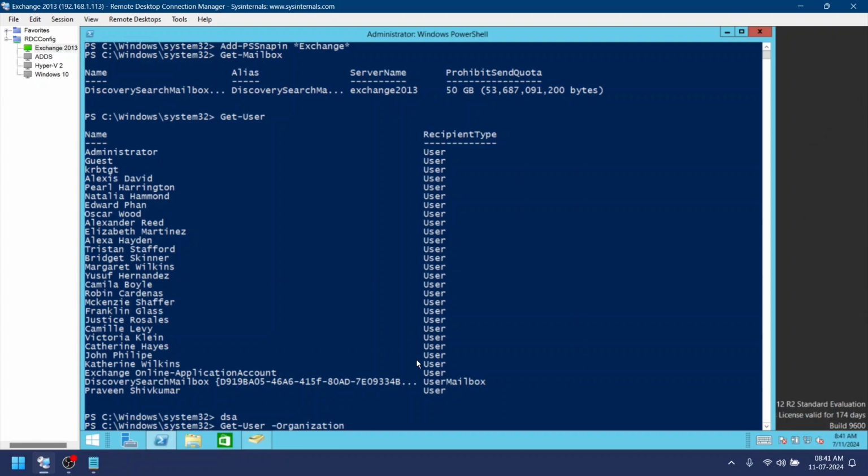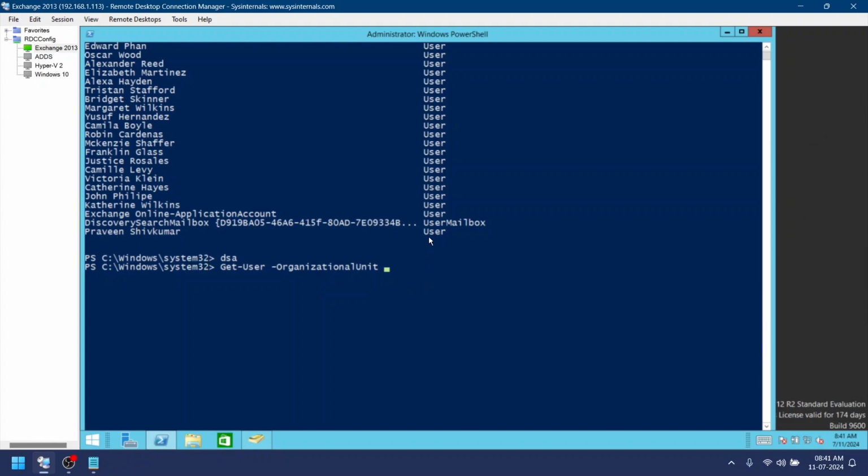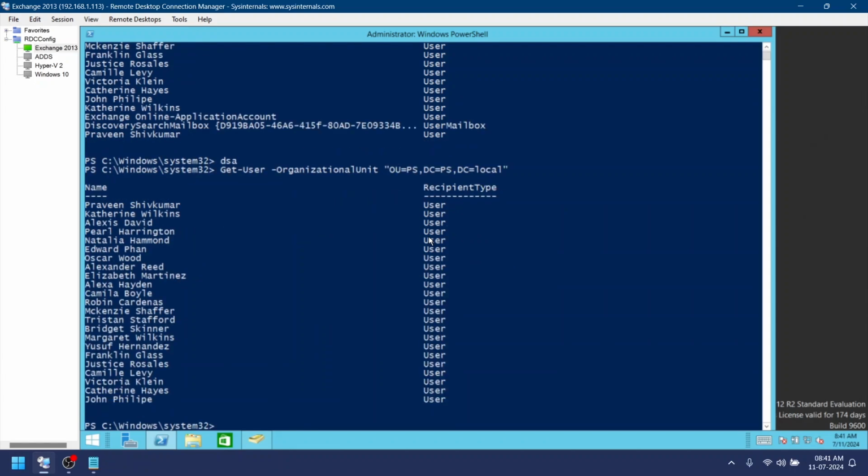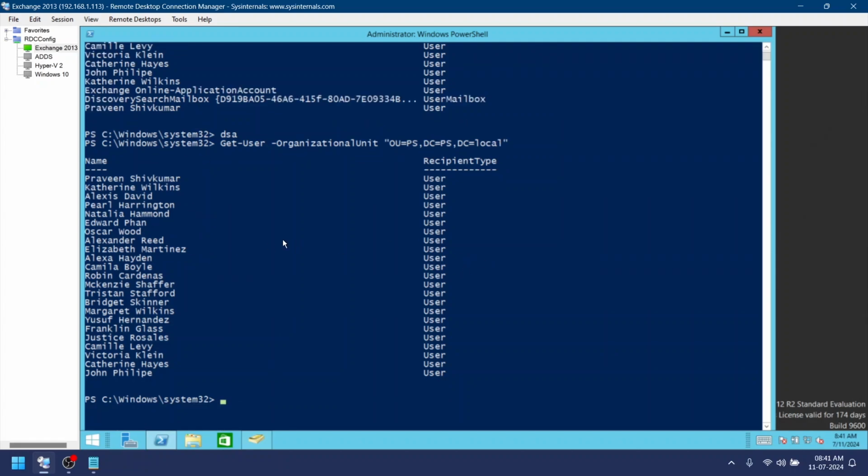To do that, we can enter get user, use the parameter organizational unit, paste this particular OU path, and hit enter. As you can see, this has filtered out all the unwanted accounts for which we do not want to create a mailbox. Let's enable a mailbox for this particular account.